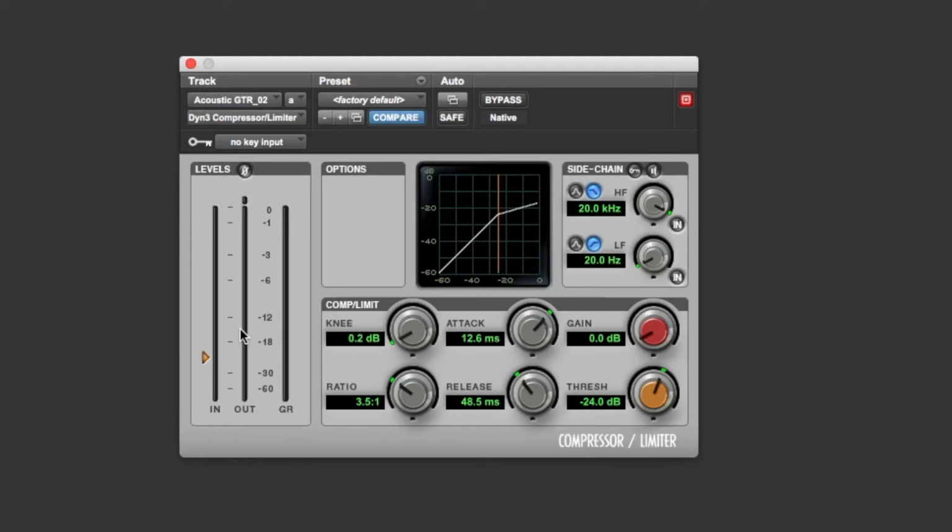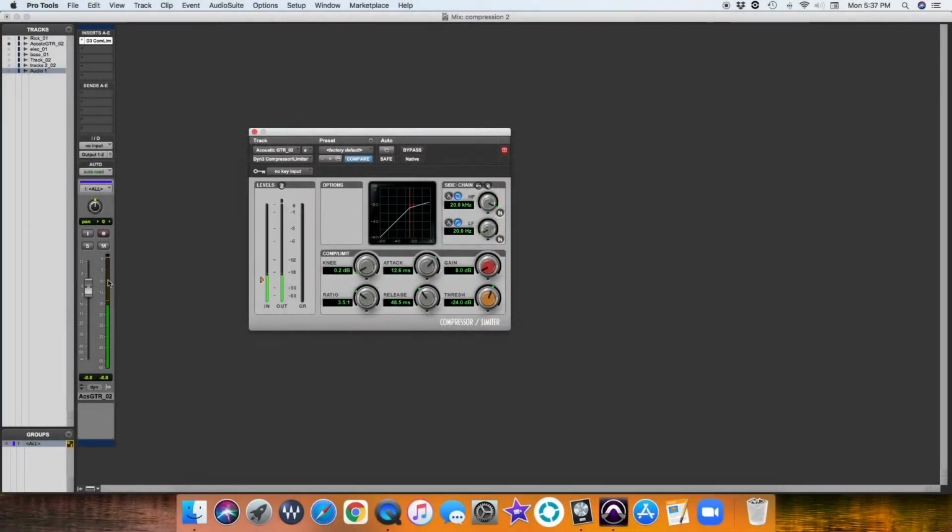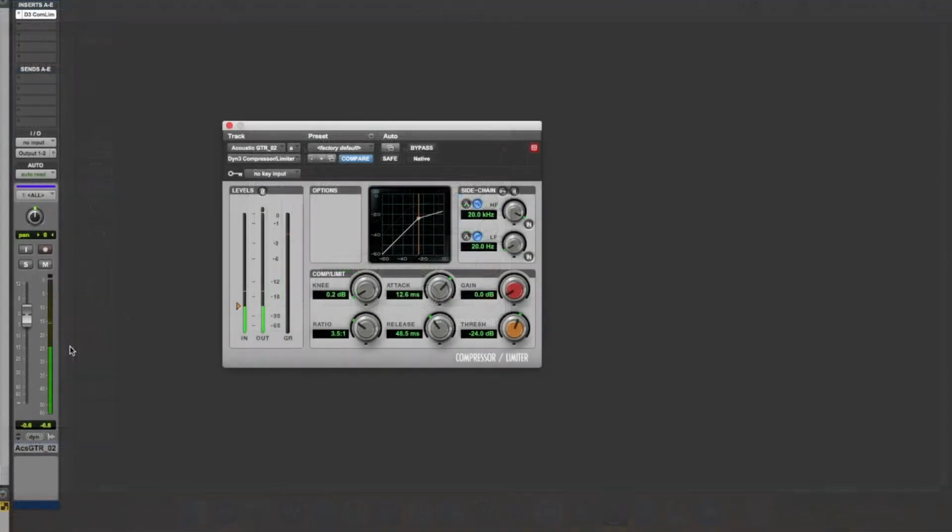So let's take a look. We're going to play the track again, and we're going to take a look at where our track is sitting in terms of dB. So we can see that our track never really goes above -15 dB. It looks like it stays between -25 to -15.